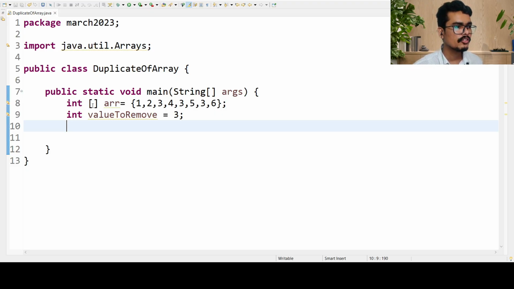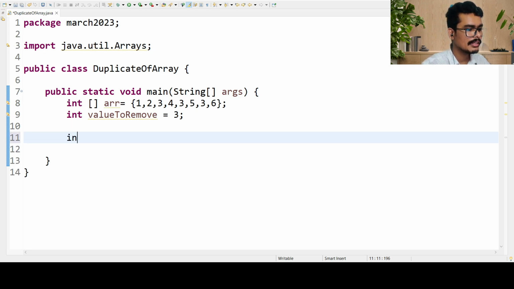So let's say the interviewer gave you this integer type array with these values, and the value to remove is 3. So let's write code in which we will have to remove 3 from the given array. For this, we will define another array. Let's call it result. It should be of integer type, equal to, let's call now the function which we will make to do the stuff. Let's call it remove duplicate, and its parameters will be the given array and the value to remove.